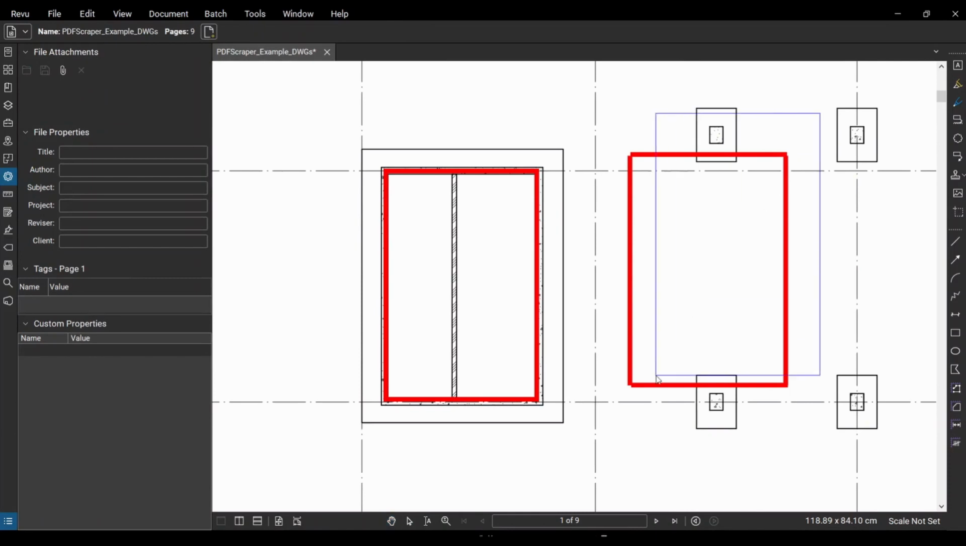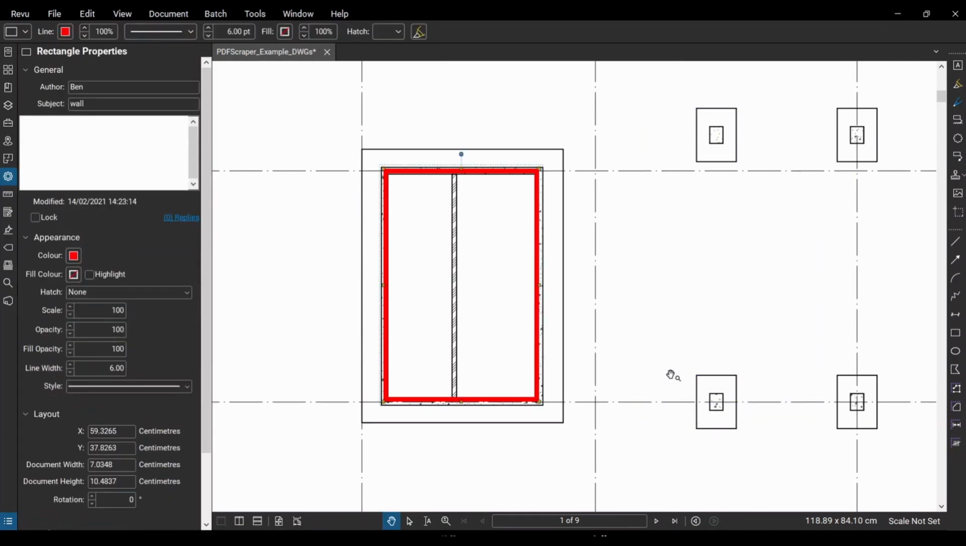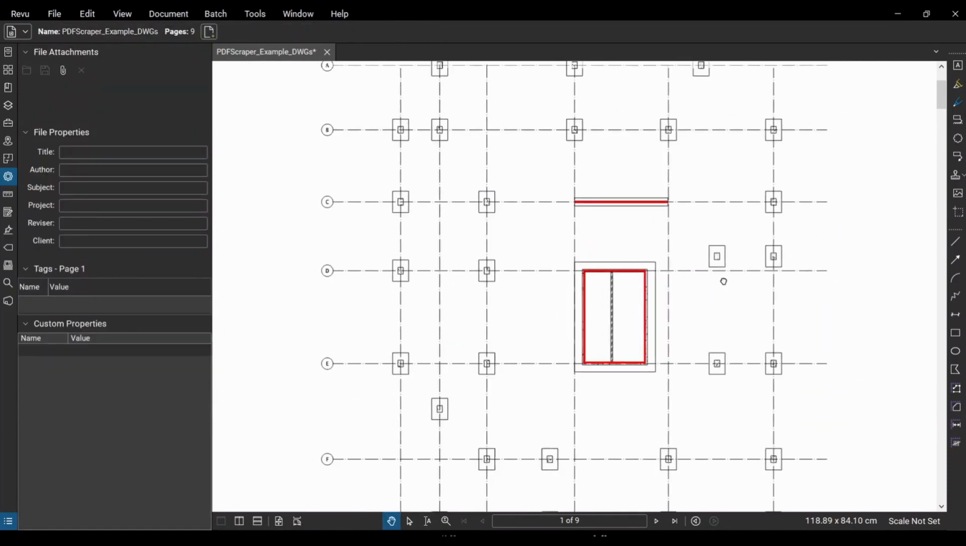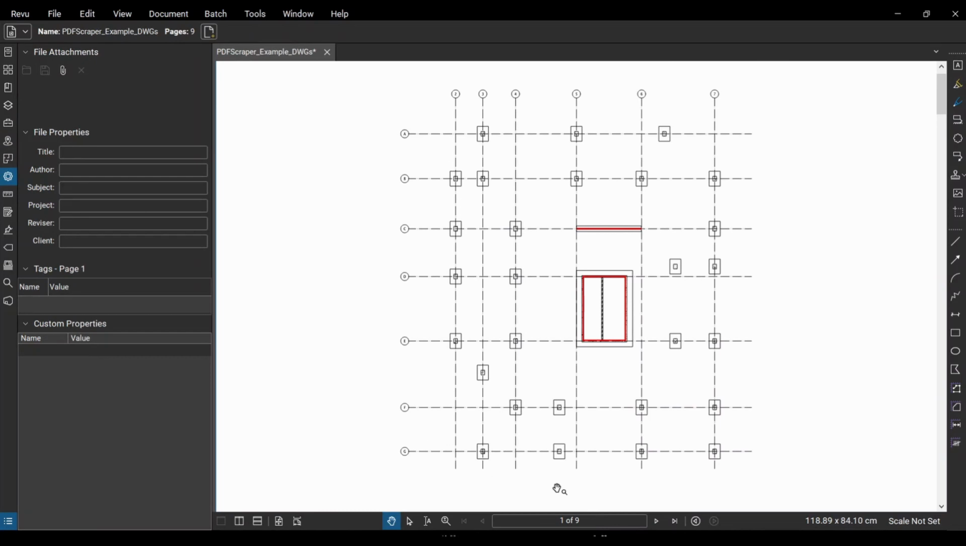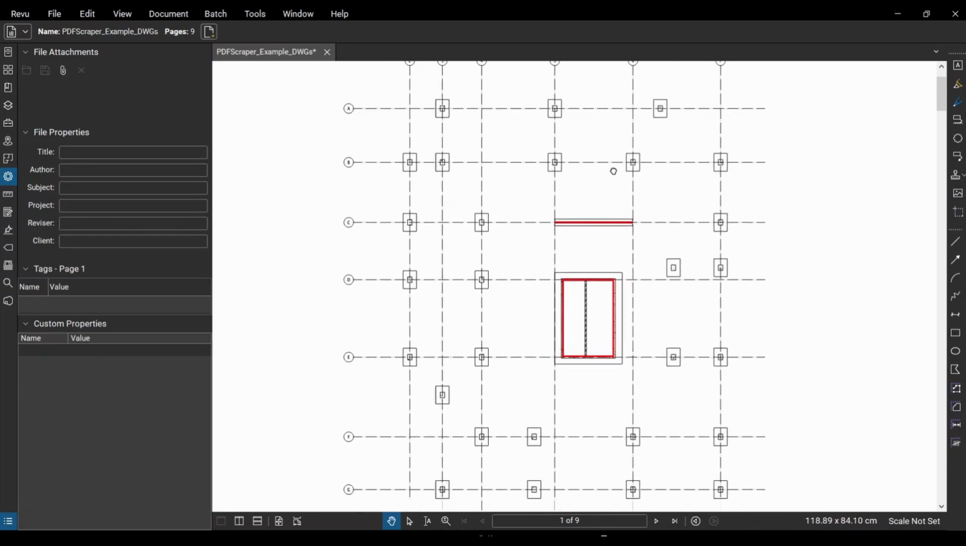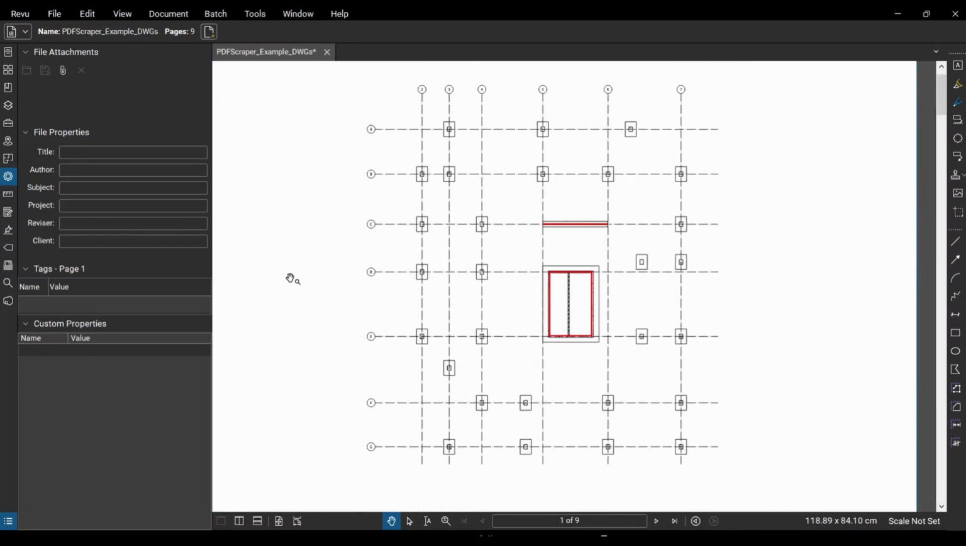And I'll delete these line type markups that I've got here. Right, so there we are. That's everything done for our lowest level. There would be a slab on ground for this level, but we're assuming that that's not contributing to the column or footing loads, so we're going to ignore it for this exercise that we're doing.